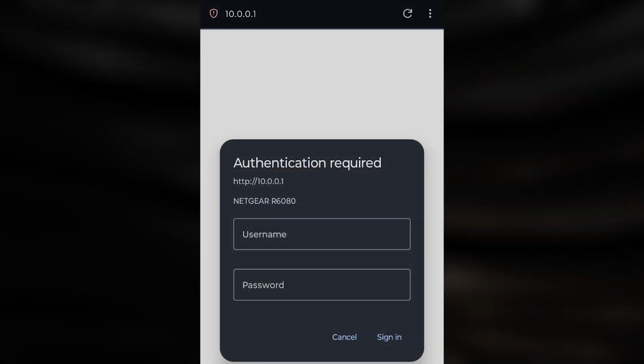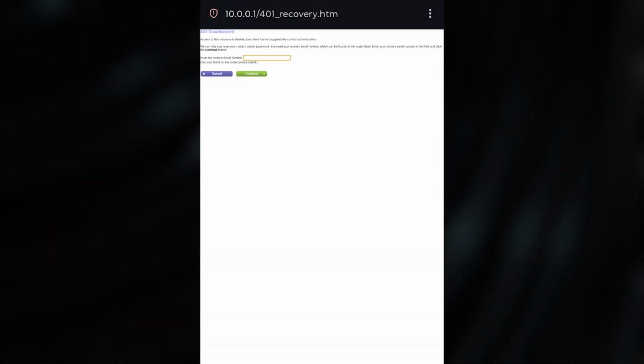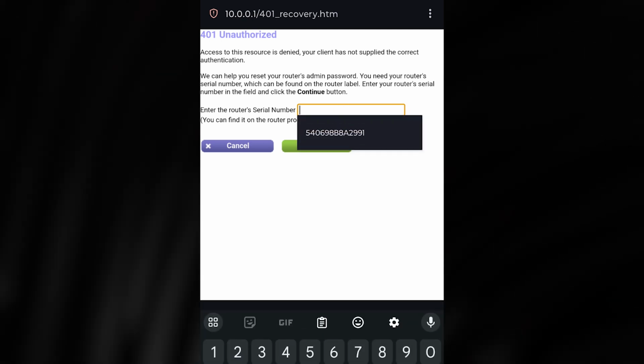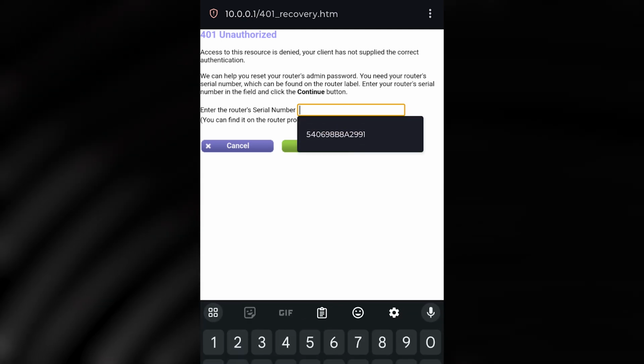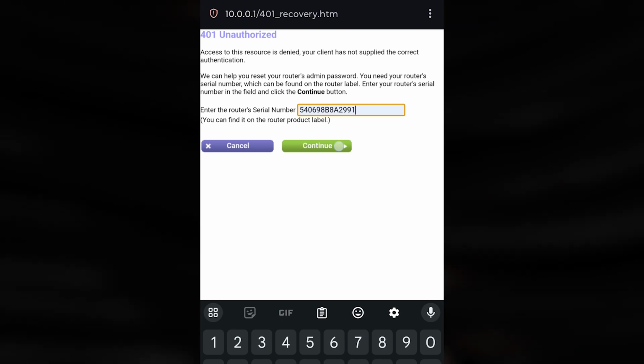If you enter the wrong password several times, you will be redirected to the password reset page. Here, enter the router serial number. This number can be found on the router label, where all the information is. Then click the Continue button.